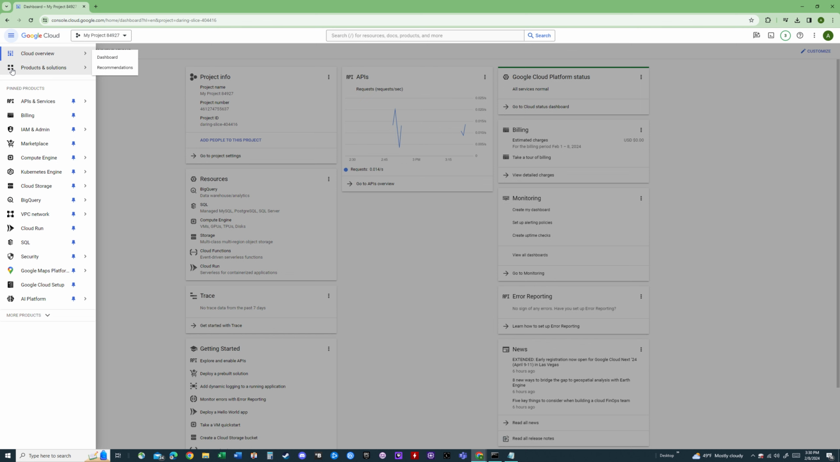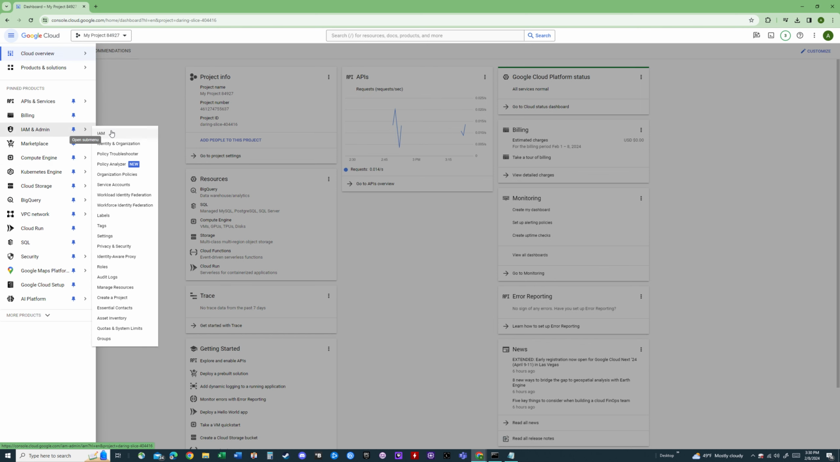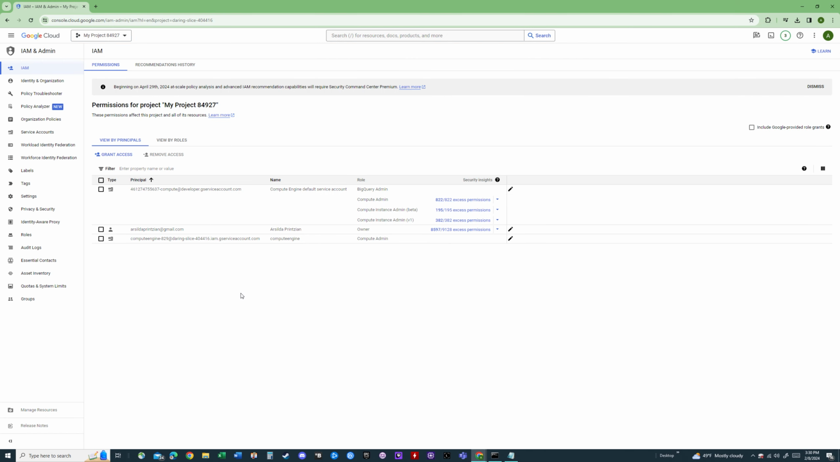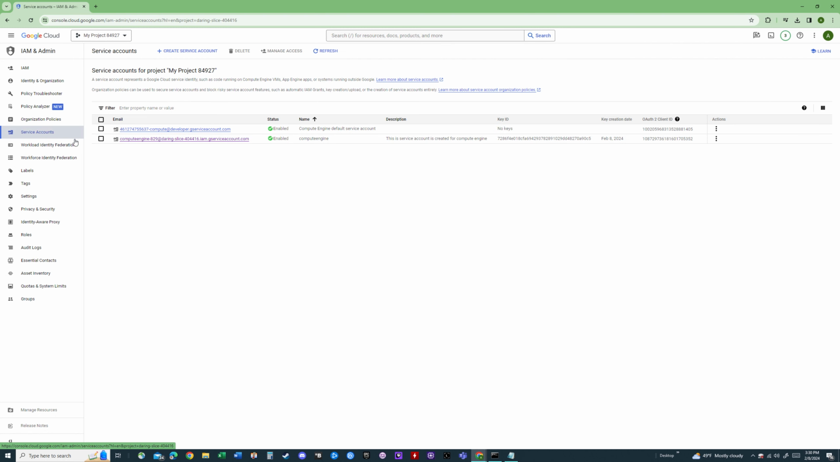To create a new service account, we go to IAM & Admin, and here we select the option. By default, when you create your Google Cloud platform, there are some service accounts that are created by default, and some others I have created, like the one here recently. We go to the service accounts option, and we have two service accounts that are already created, and we're going to create a new one.